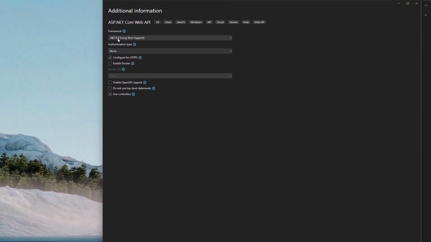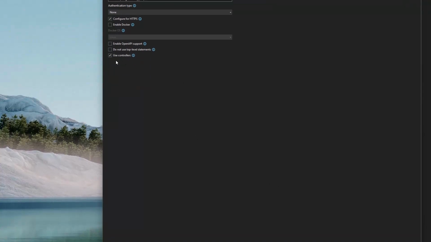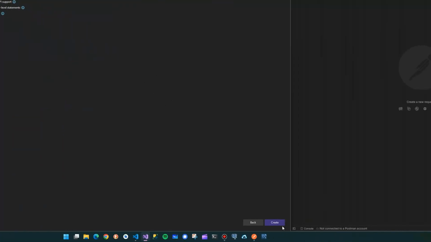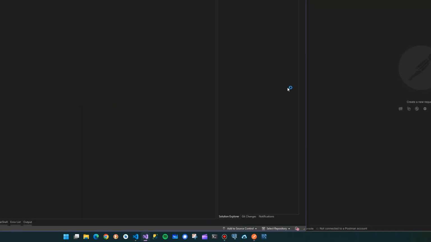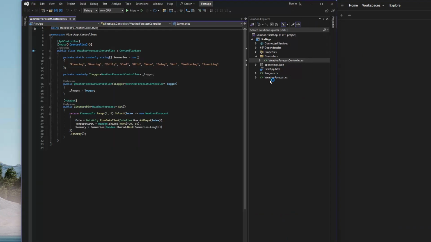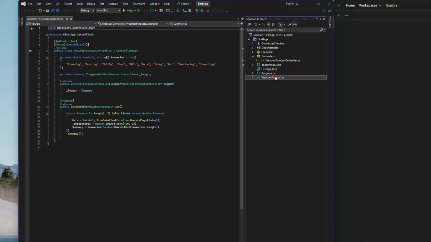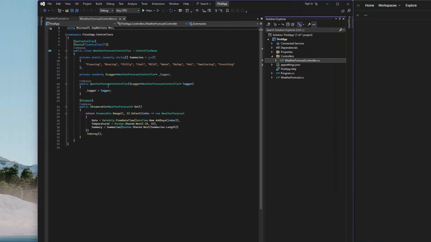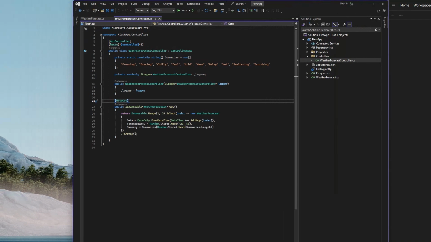And then we are going to use .NET 8 and leave the other things as it is. We want to create our controller as well. So next, create, and let's wait a little bit and we'll come up with our project. So it already creates a template for us, and there are two things here. We have a controller that is called Weather Forecast Controller, and we have a model. For the controller, this is where we define the route.